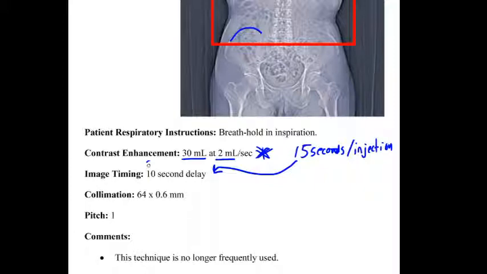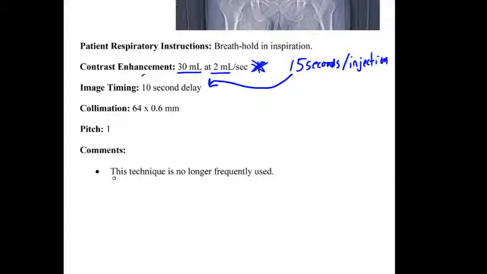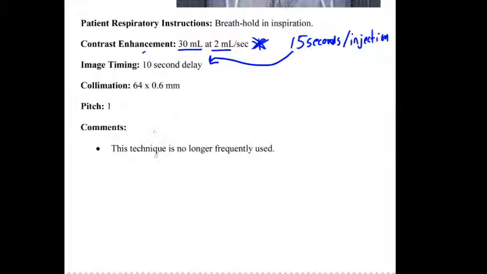Collimation, once again, 64 by 0.6. Pitch is 1. However, if we notice in our comments, this technique is no longer frequently used, and so you may never see this technique. So just know that this technique exists, but you don't have to know a whole lot about it. The biggest thing is just your contrast enhancement, where and why you're injecting this.